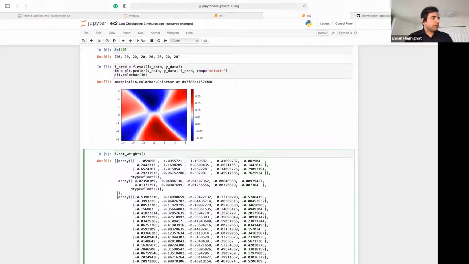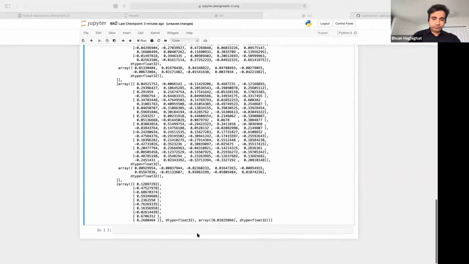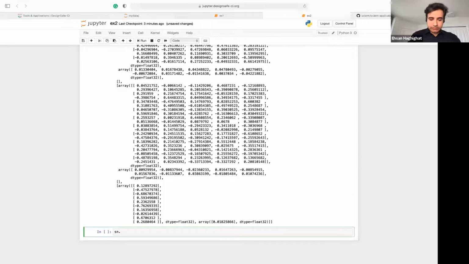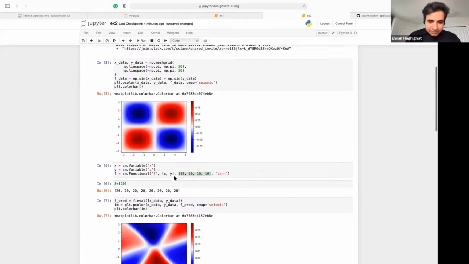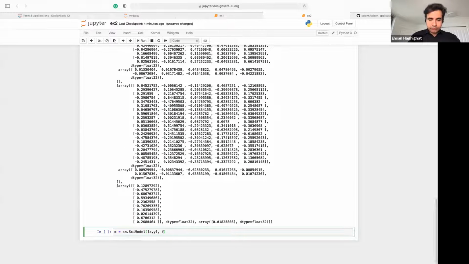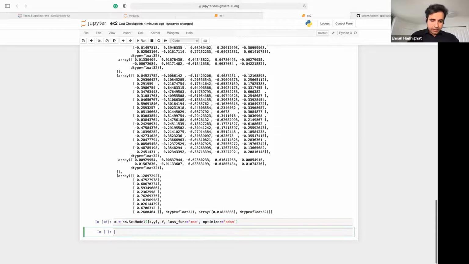Now we can set up the optimizer. For the first part, let's do it data driven. So SN or model equal to SN.sci model. The independent variables are x and y, and then f is our output. By default, the loss function is MSE and the optimizer is Adam. These are the defaults, so we don't need to set them. And that's that, and we can use m.train.